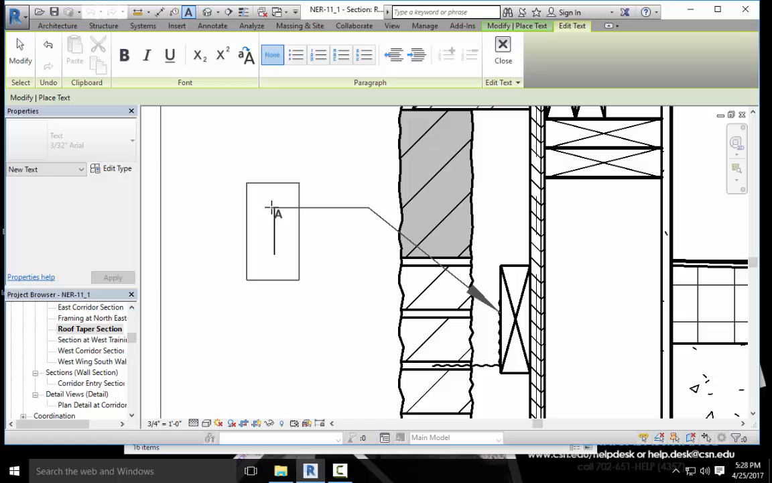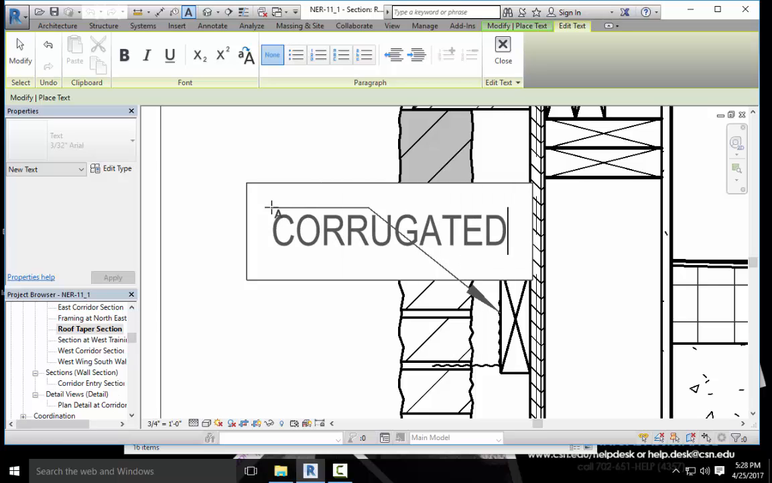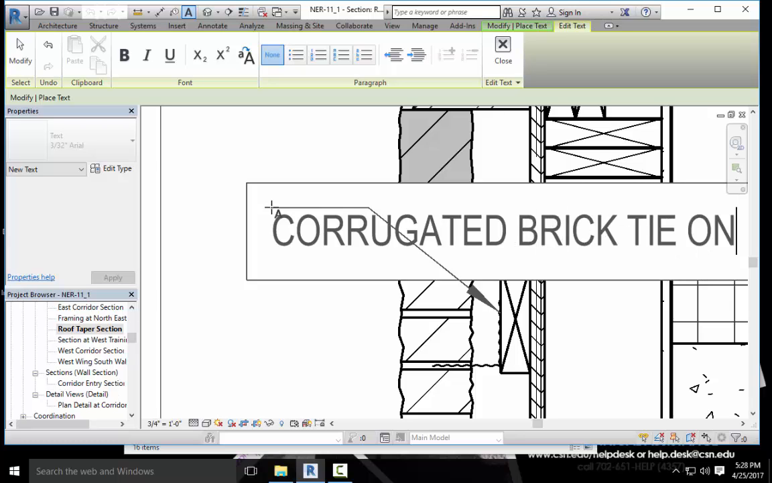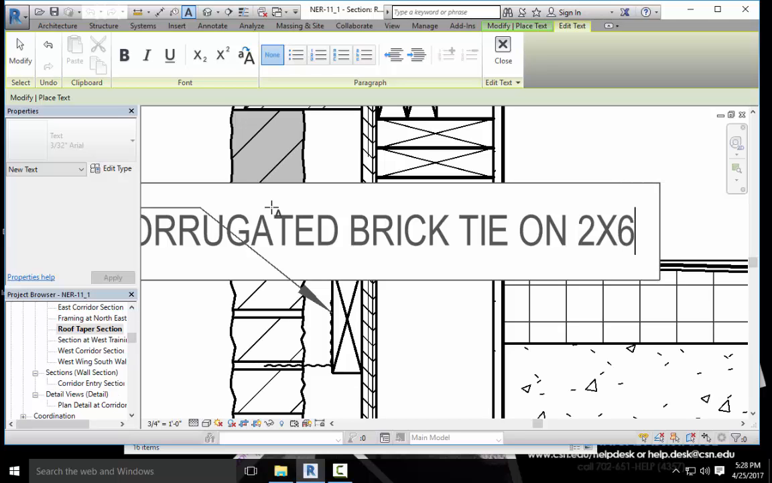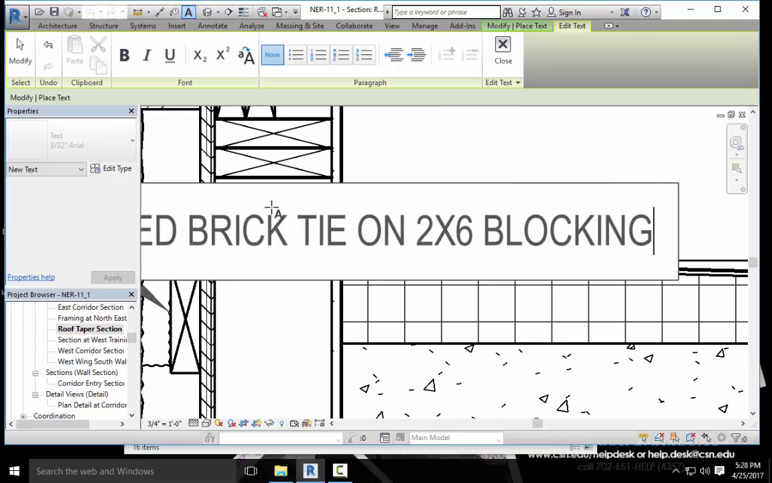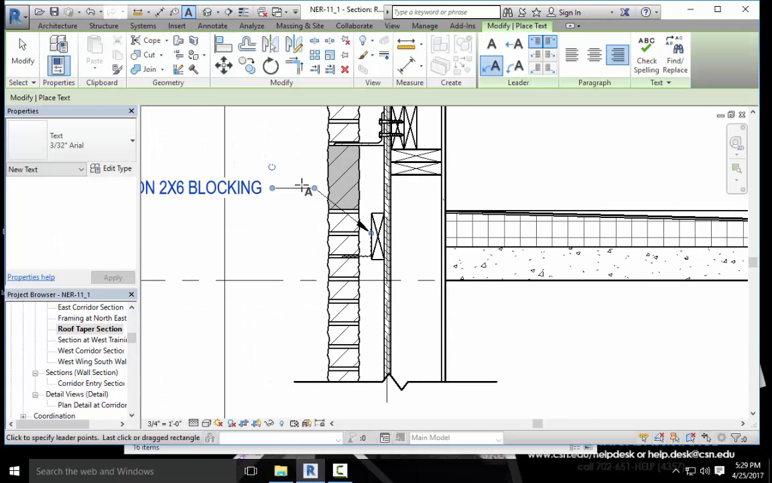And we're going to call this corrugated brick tie on 2x6 blocking. Make sure you have caps lock on. Click off the text in another part of the model and your text justifies to the leader.